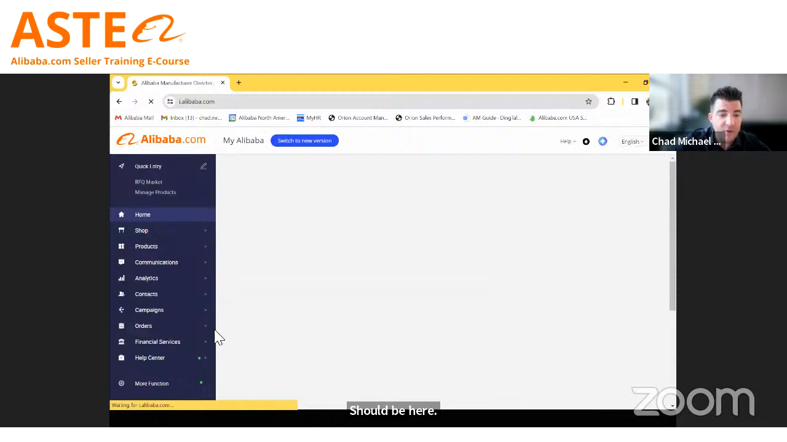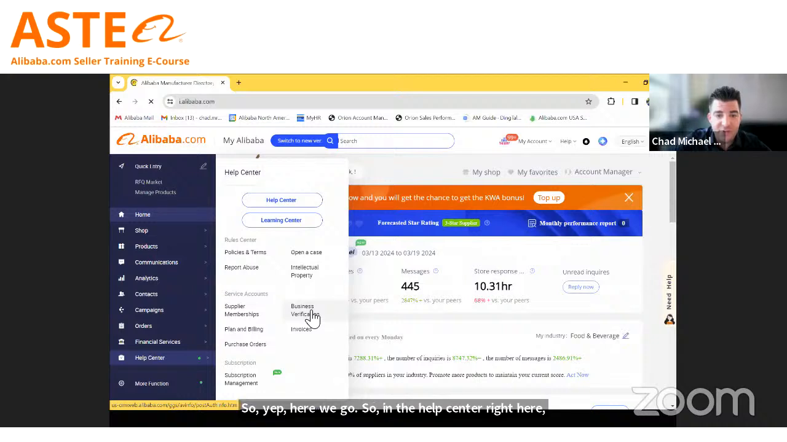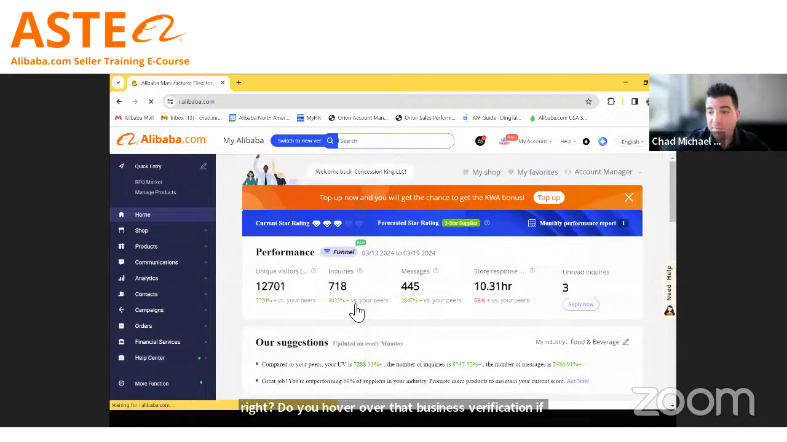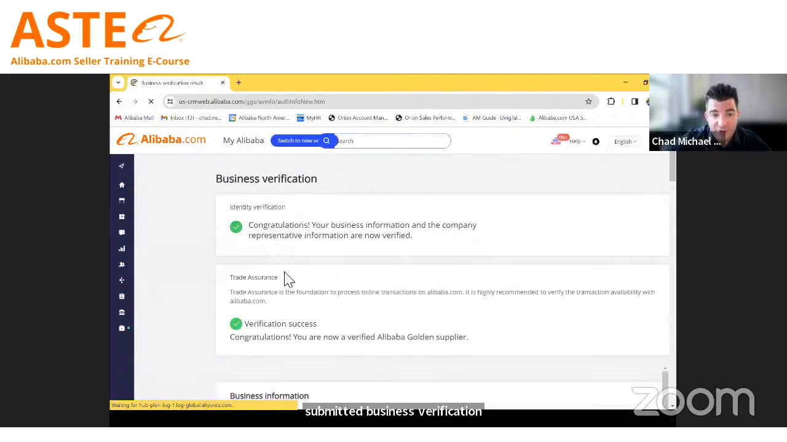So, yep, here we go. In the help center right here, if you hover over business verification and click on it, that's where you submitted business verification already. It's the same section, so you can see trade assurance right here. This is the green check mark for business verification.